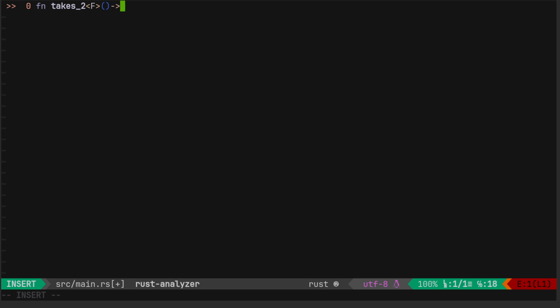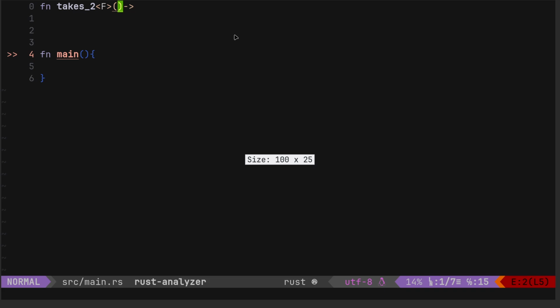Hello everyone. Let's practice working with closures. So in Rust, we are going to do a function that takes a closure. We need to use the capital F there, which is just a convention. You could use a T if you wanted, but it's not T.